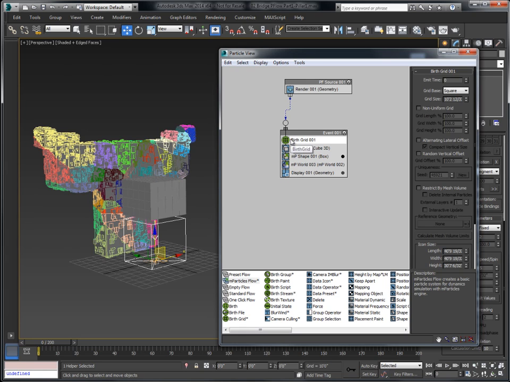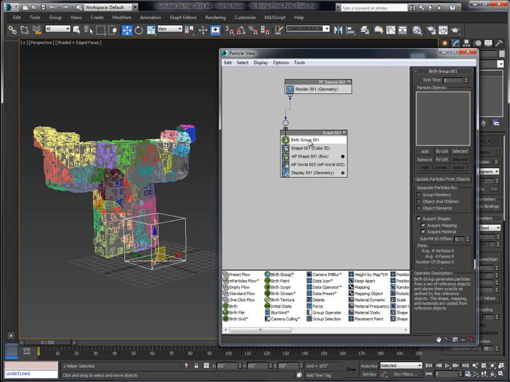So instead of using a birth grid, I'll use a birth group. Every operator that has a little star means that it's a new operator in 2014. So this one is new. I'll bring this in. The birth group allows me to pick any object in the scene and it's going to be replicated as a particle exactly at the location of where it is currently in the scene.